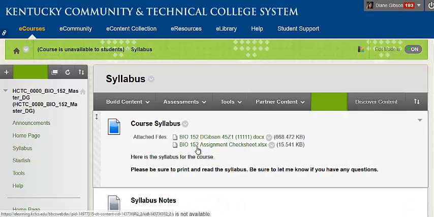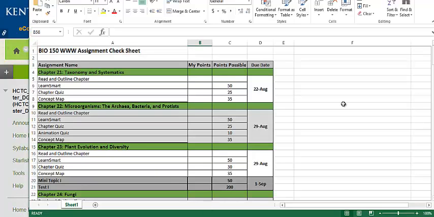So the assignment check sheet is right here underneath the syllabus, and it will look something like this. It lists each chapter and what assignments are due for that particular chapter. You'll find the points possible and also, most importantly, the due date for those assignments. You can also use this sheet to keep track of your points and your grade. Let me show you real quick how to calculate your grade.